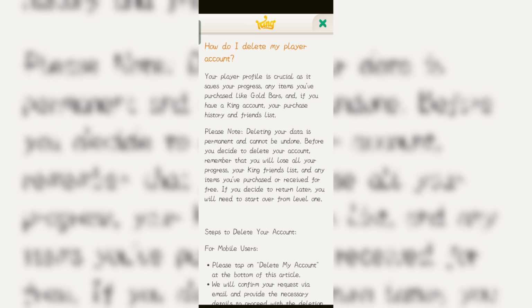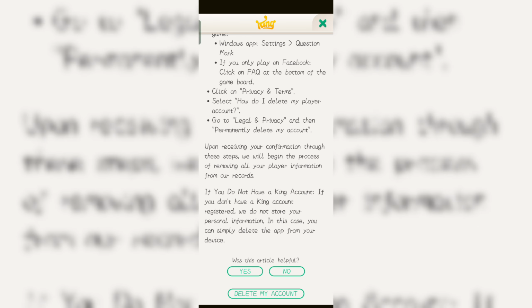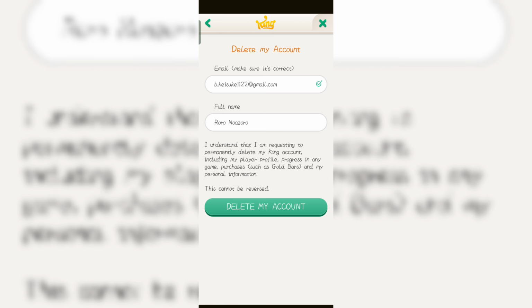Once you get inside, you'll see the details on how to delete it. Scroll down to the last and you'll see an option to delete your account. Tap on that delete your account option. If necessary, confirm it. After that, your account will be forever gone. And here you go, it's done. That's how you can delete Candy Crush Saga account.